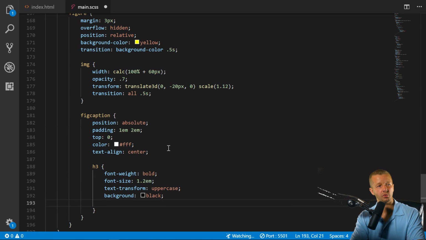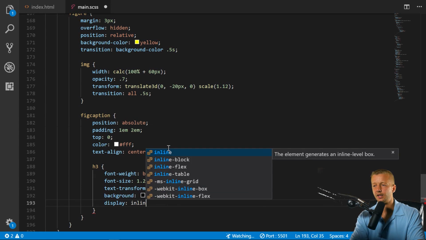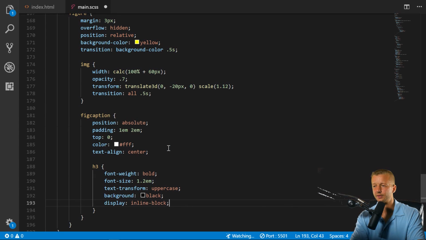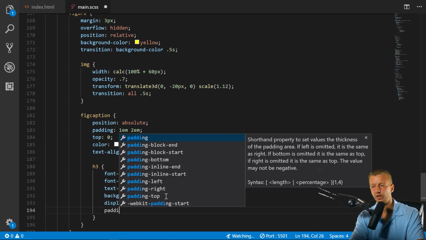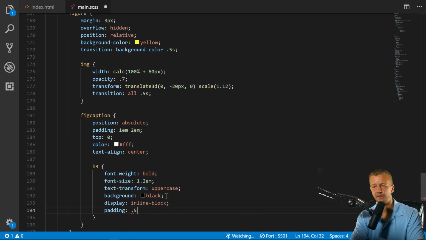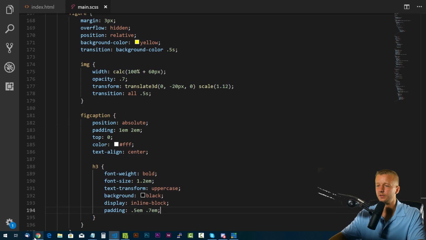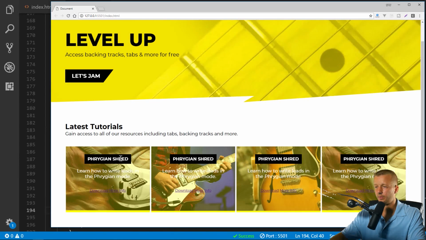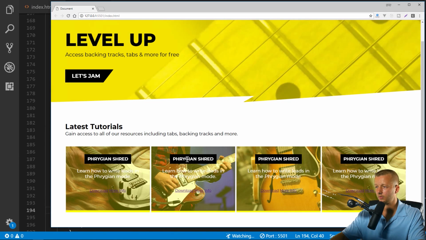All right, and then we're also going to display inline block, which will allow this background to really encase just the exact length of the text as needed. And then we're going to add some padding of 0.5 EM on the top and 0.7 EM on the right and left. So now if we save it, this is looking much better and we can actually read it now.